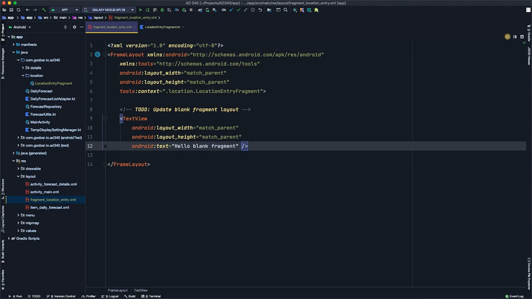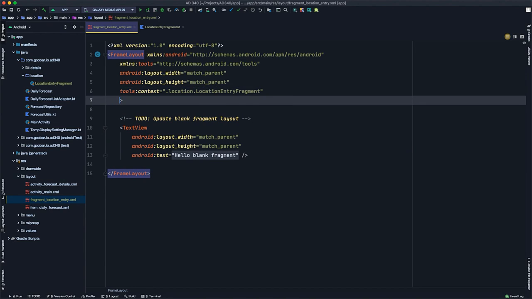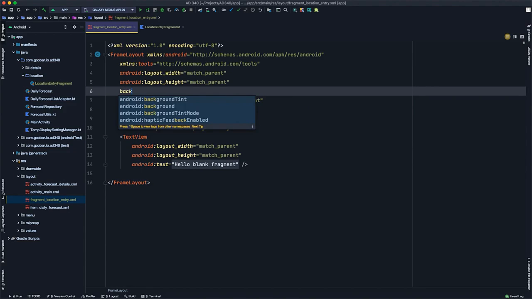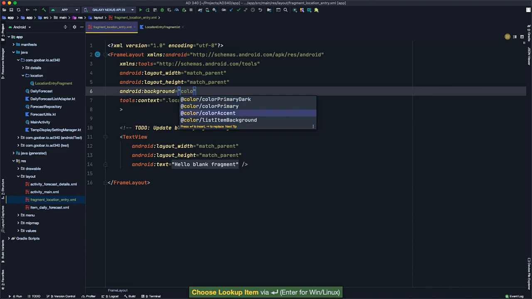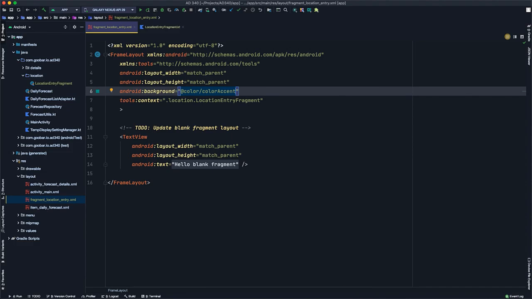Now, just to make this a little bit more interesting, I'm going to go ahead and add a background color to this, and I'm going to assign it colorAccent. And this is just so that we can better understand where this fragment is being drawn in our next section here. So now that we've seen how we can create a fragment very quickly, let's look at how we can show a fragment on the screen. And we can do this in a couple ways.